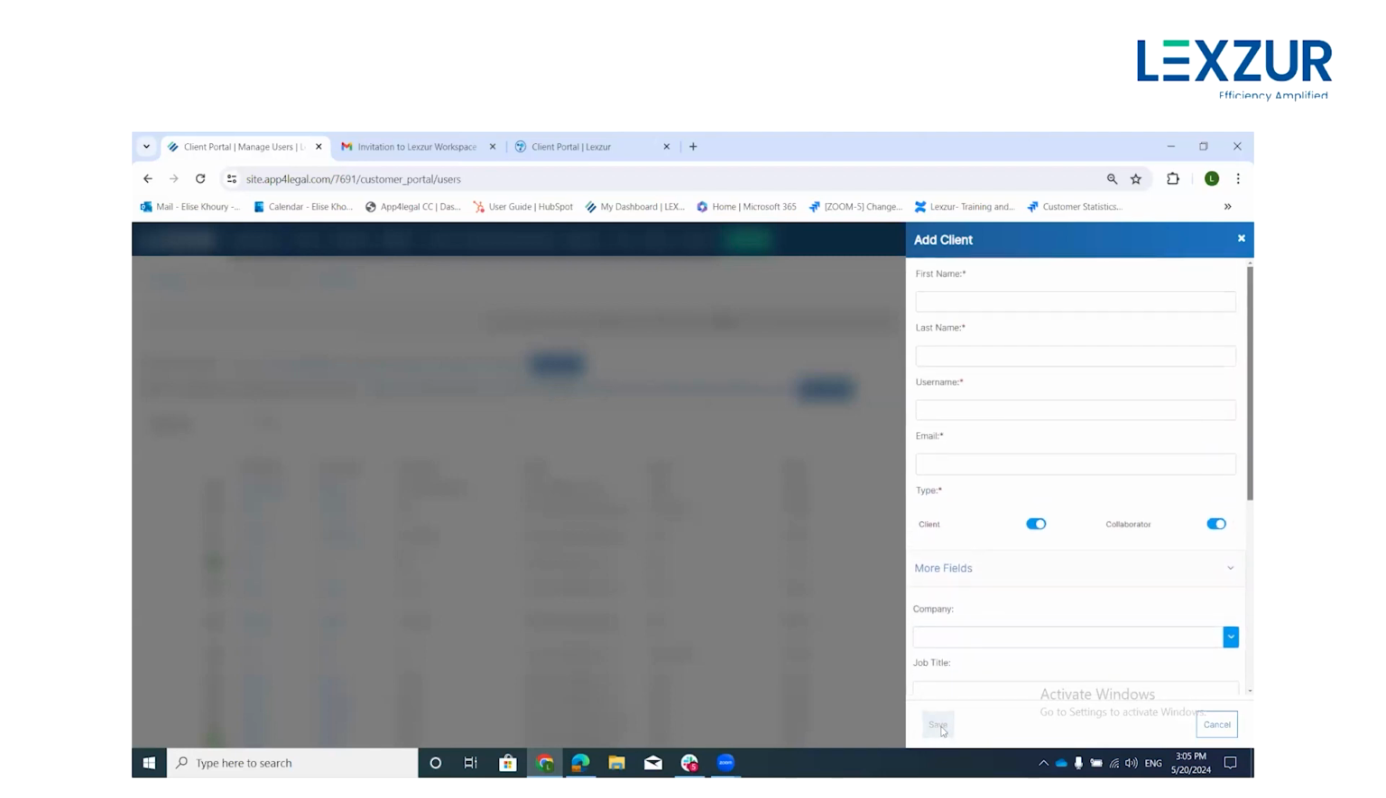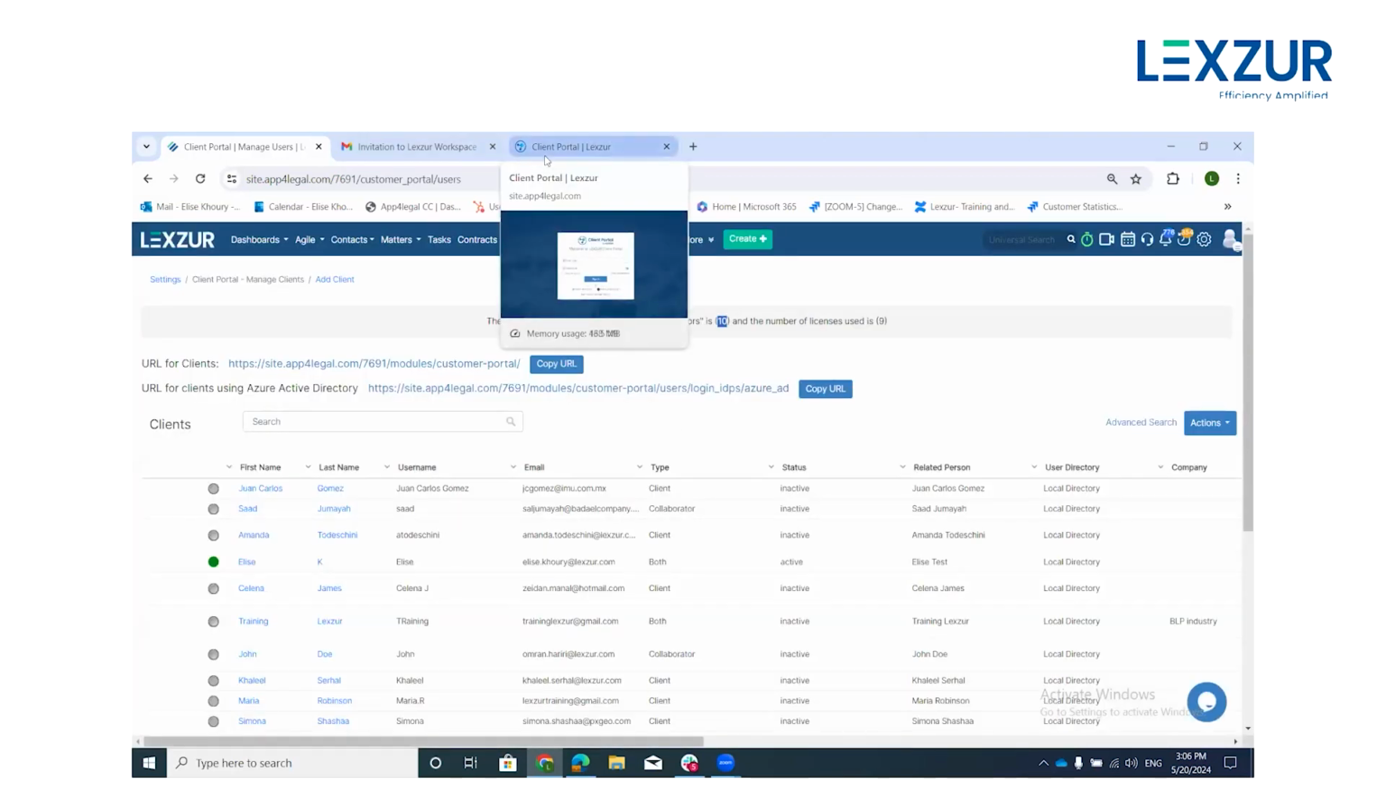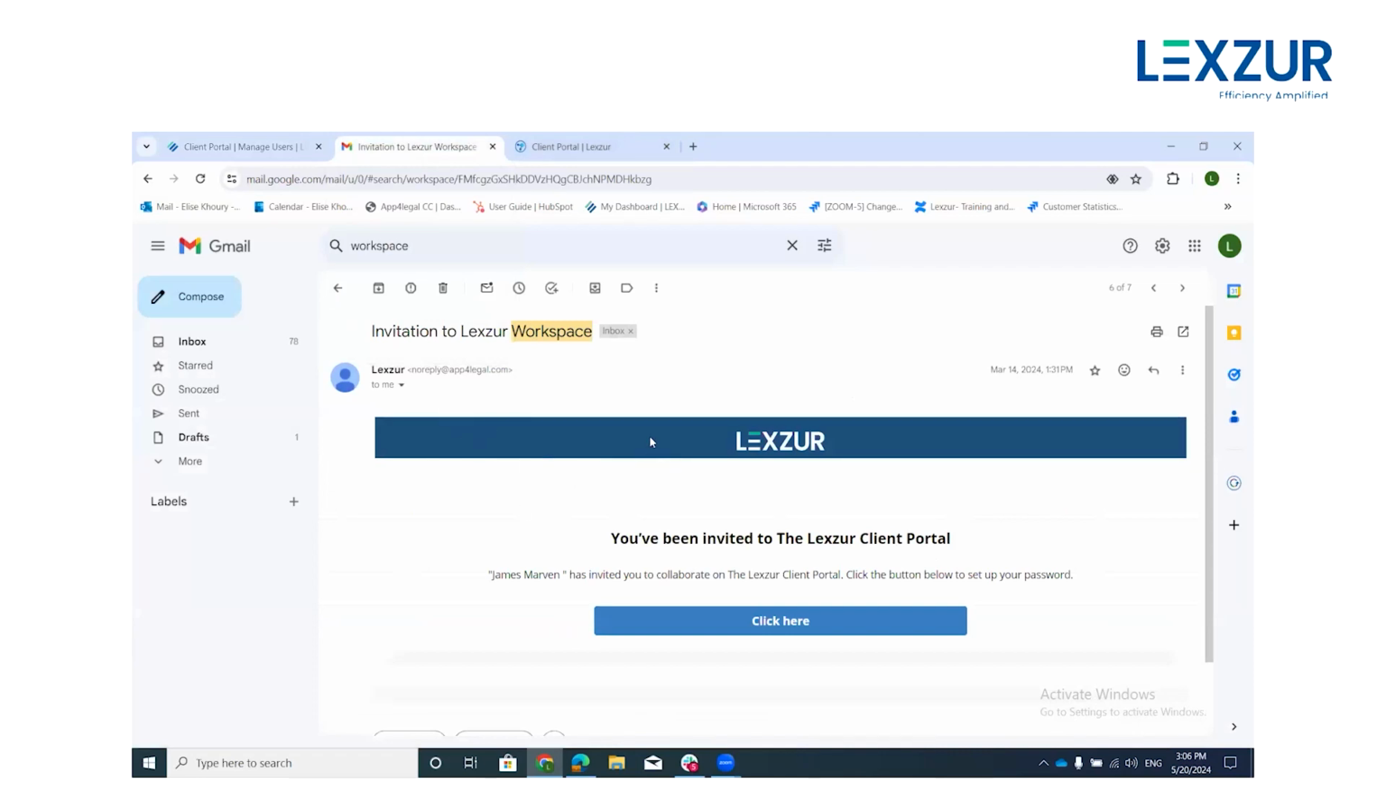Whenever you're done, whenever you click on save, automatically the client portal user, which in our case here is one of the other business units, will receive an email notification to access the client portal. So I will show you the email received. As you can see here, I can see from my email that I've been invited to the LEXZUR client portal by James. So James from the legal team, who is one of the administrators, invited me to collaborate on the client portal, and I can click here on the button to set up my password.